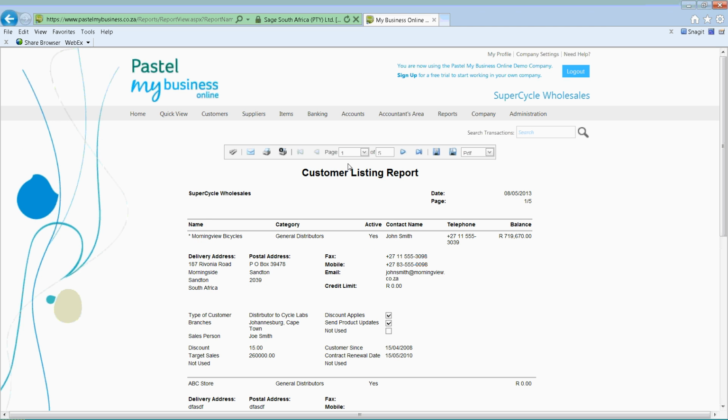And you'll see on all your reports you will always have the above screen. So you'll have an option to either email it straight from there, print it from there, or otherwise save it into one of the different formats.